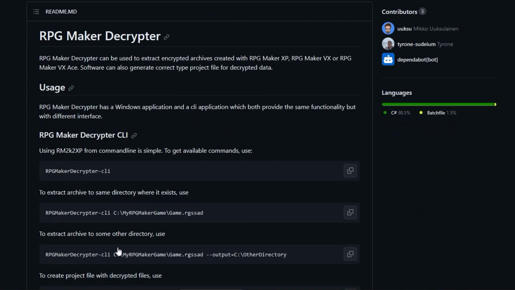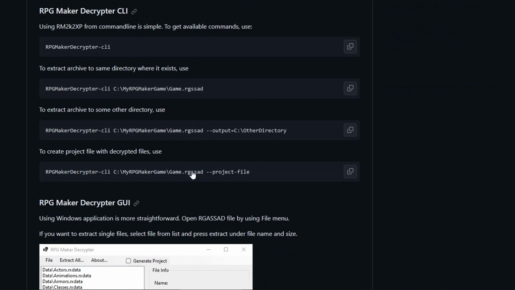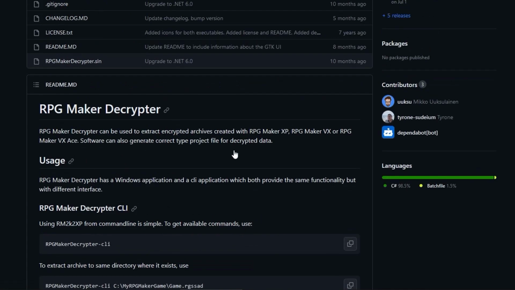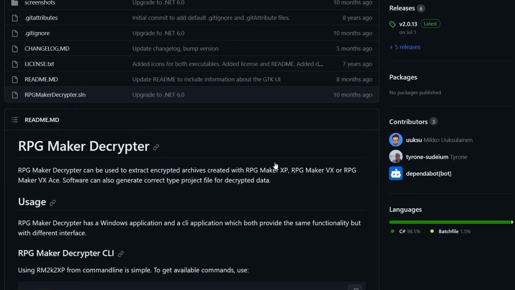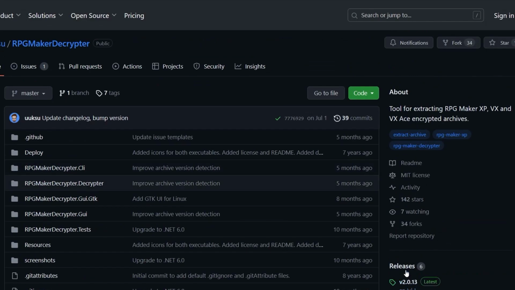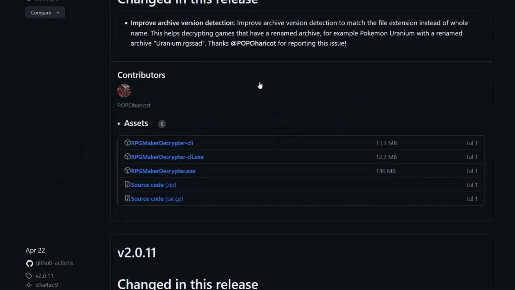And we've got a CLI that we can download. We've also got a user interface, which I used. And we can have a look at the instructions. So it says it can be used to extract encrypted archives made with the RPG Maker XP, VX, or VX Ace. And the software can also generate correct type project files for decrypted data. Okay, let's go to releases and pick which you want to download here.